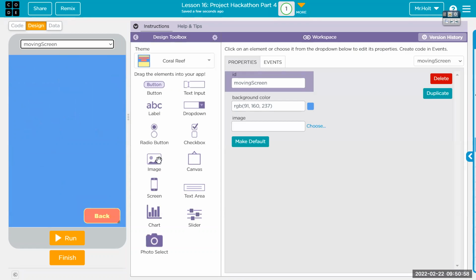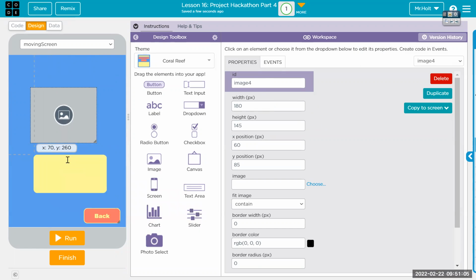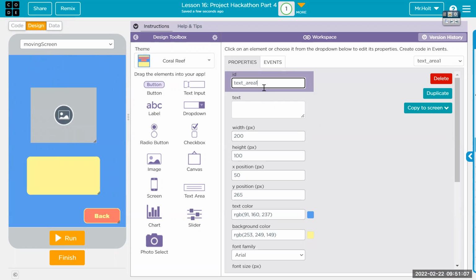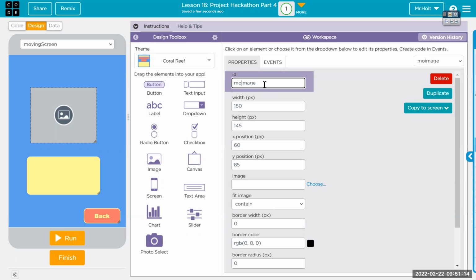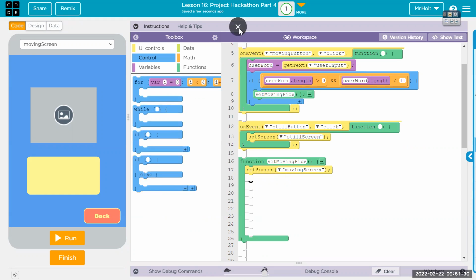So let's go to the moving screen. And all we need here is one image and one label, text area. Text area is fine. And let's call this moving text area. And this one, moving image. And so what are we going to do? Well, we need a loop, and we need to make sure, well, do we have time loops here? We do not have time loops here.